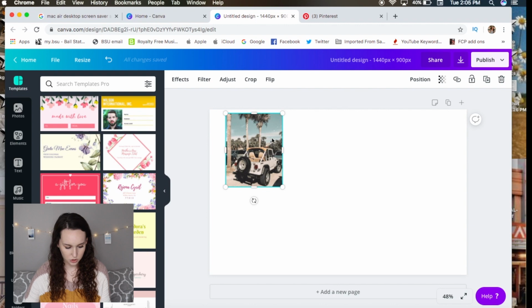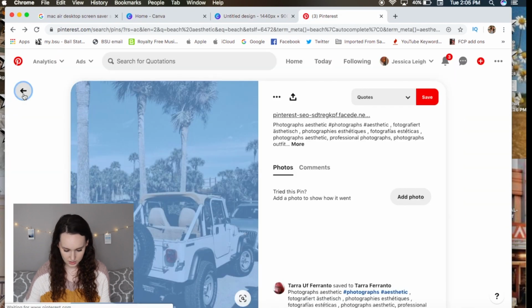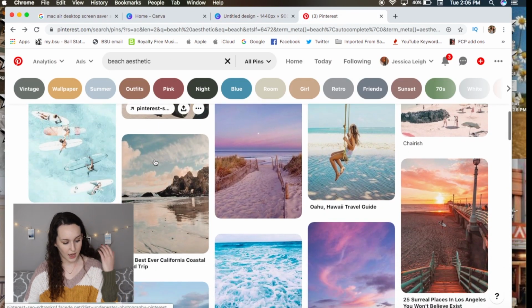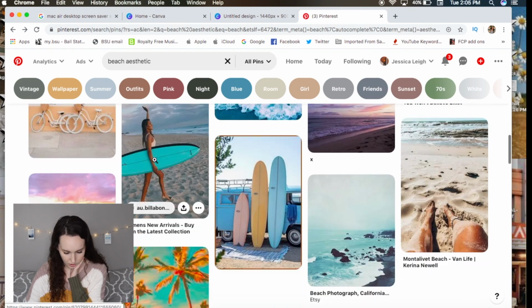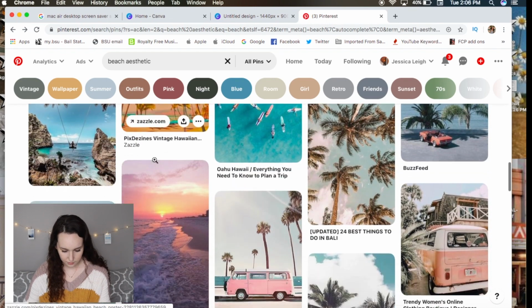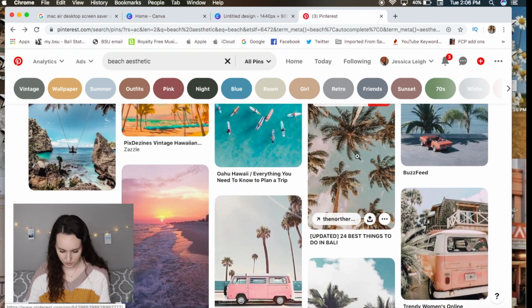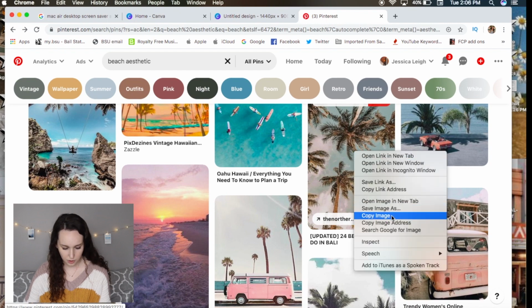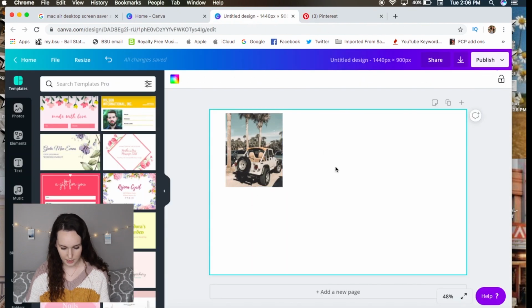So I'm going to go back to Pinterest, go back to beach aesthetic and find any more that I want. I like to keep them all in a similar color scheme. So I kind of like this one of the palm trees. So I'm just going to paste that in.